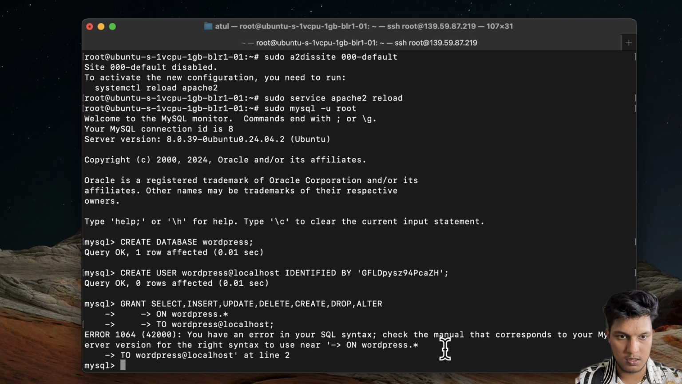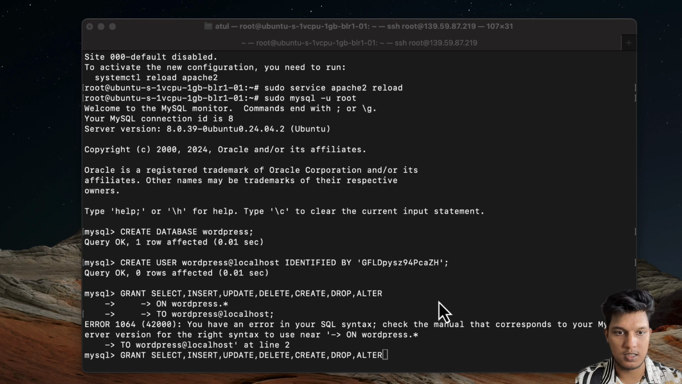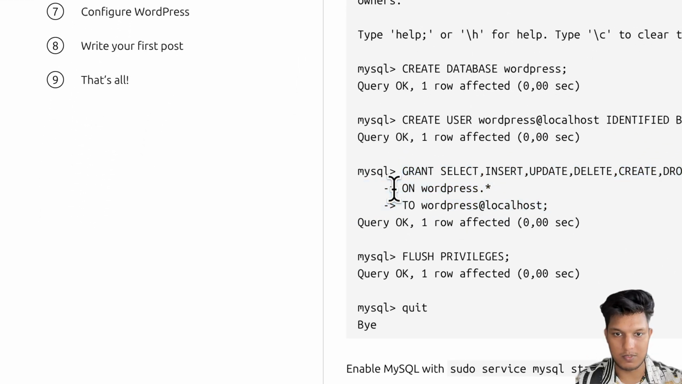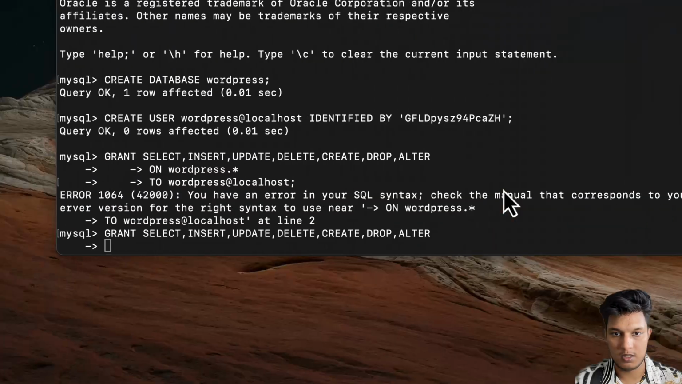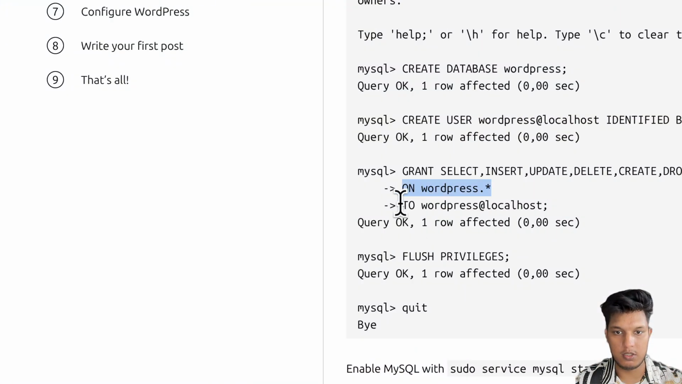Let's see. Okay, the problem is it is supposed to be one statement. It is shown like that. Alter, and now I need to provide this, and then I need to provide this.